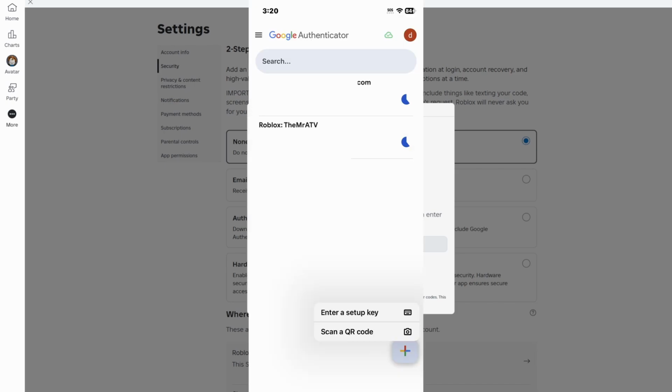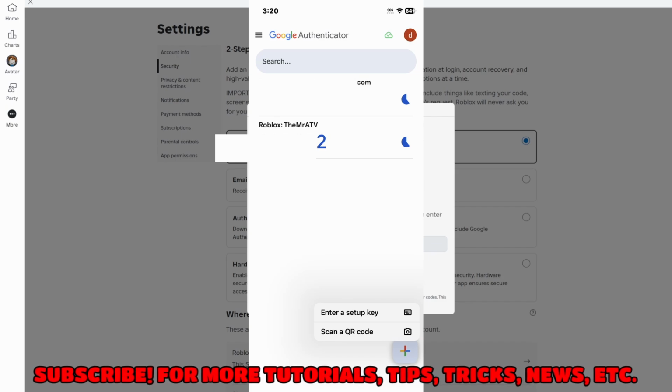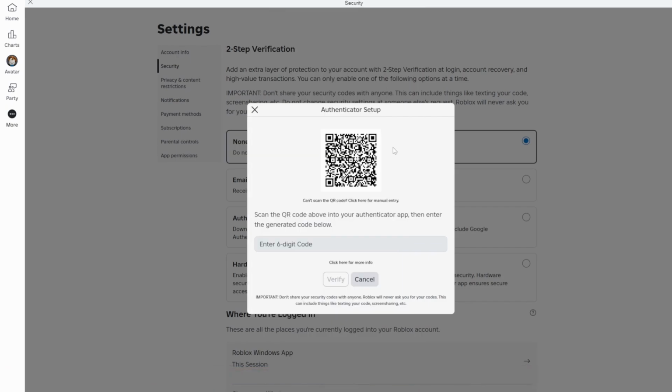I'm going to open up Google Authenticator, for example, and in this application, you're going to want to tap on the plus button at the bottom right. You have to allow access to the camera for this application, and then put your phone right up to the screen. And once it registers that, it'll give you a code right there, and you'll type that in within Roblox.